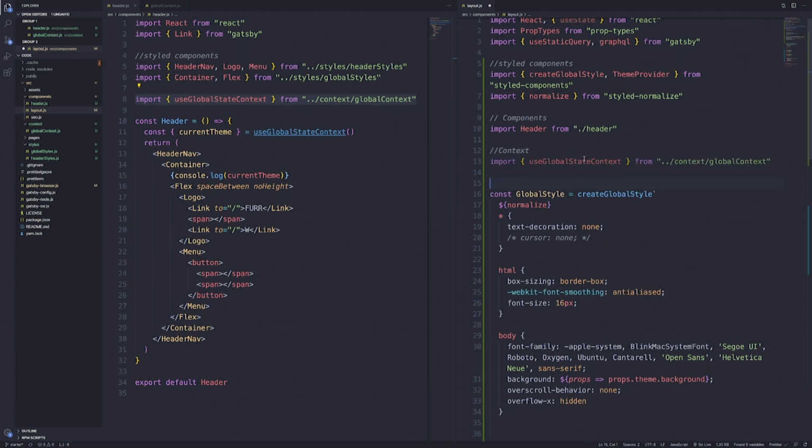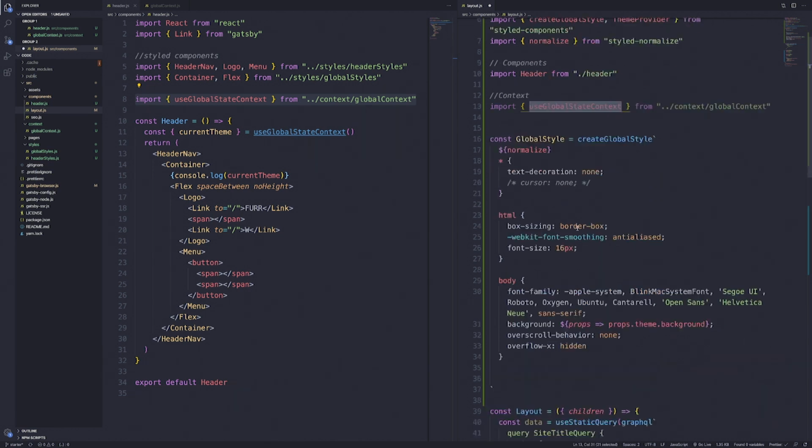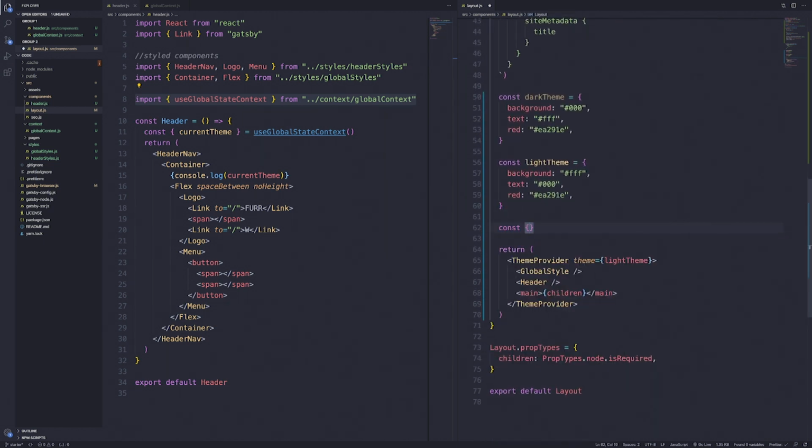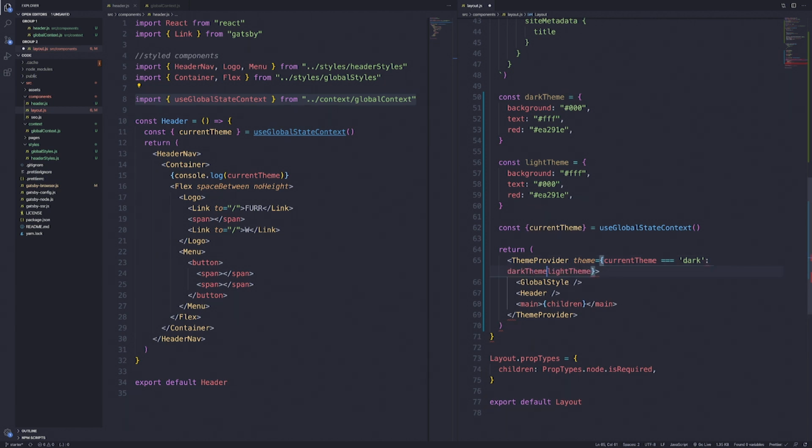And so we're importing use global state context. Let's make sure we're importing it from the right area. So we'll do context. Yeah, that's right. Okay. To use this again, right here we will say const, use destructuring to access current theme, and we'll say use global state context. So right here in this theme prop that we have, we can say current theme is equal to dark, we'll return the dark theme. Else we'll return the light theme.